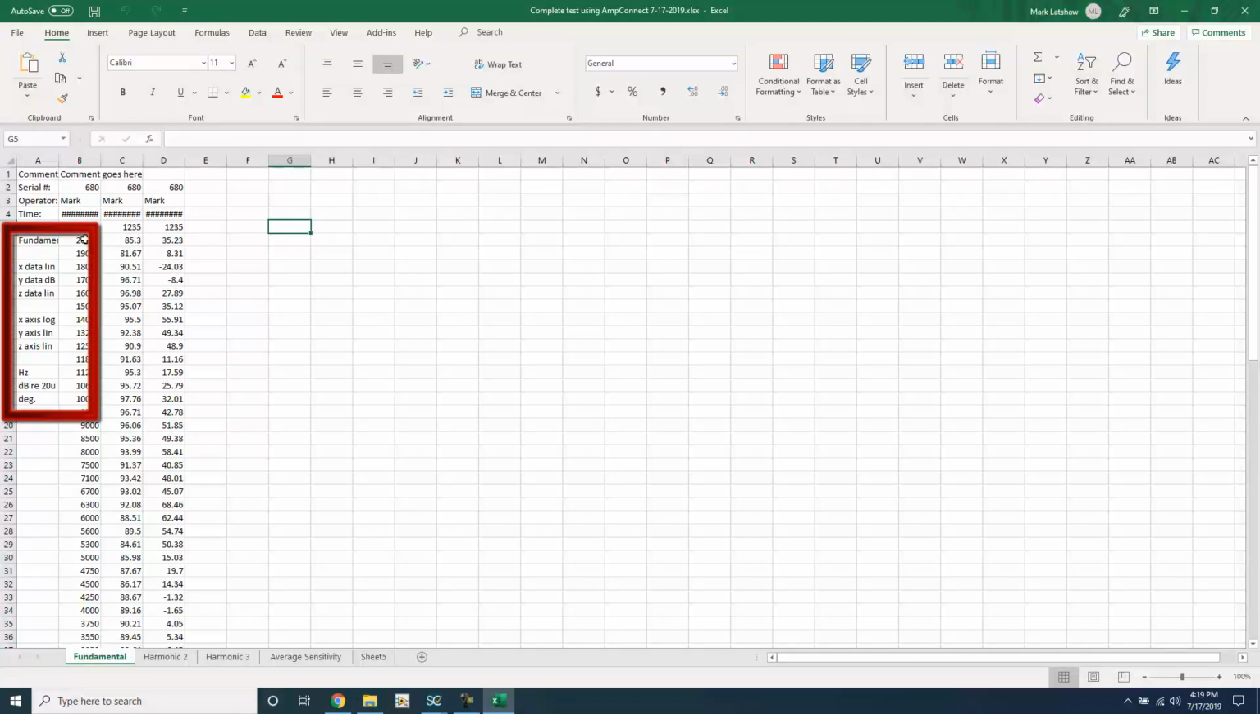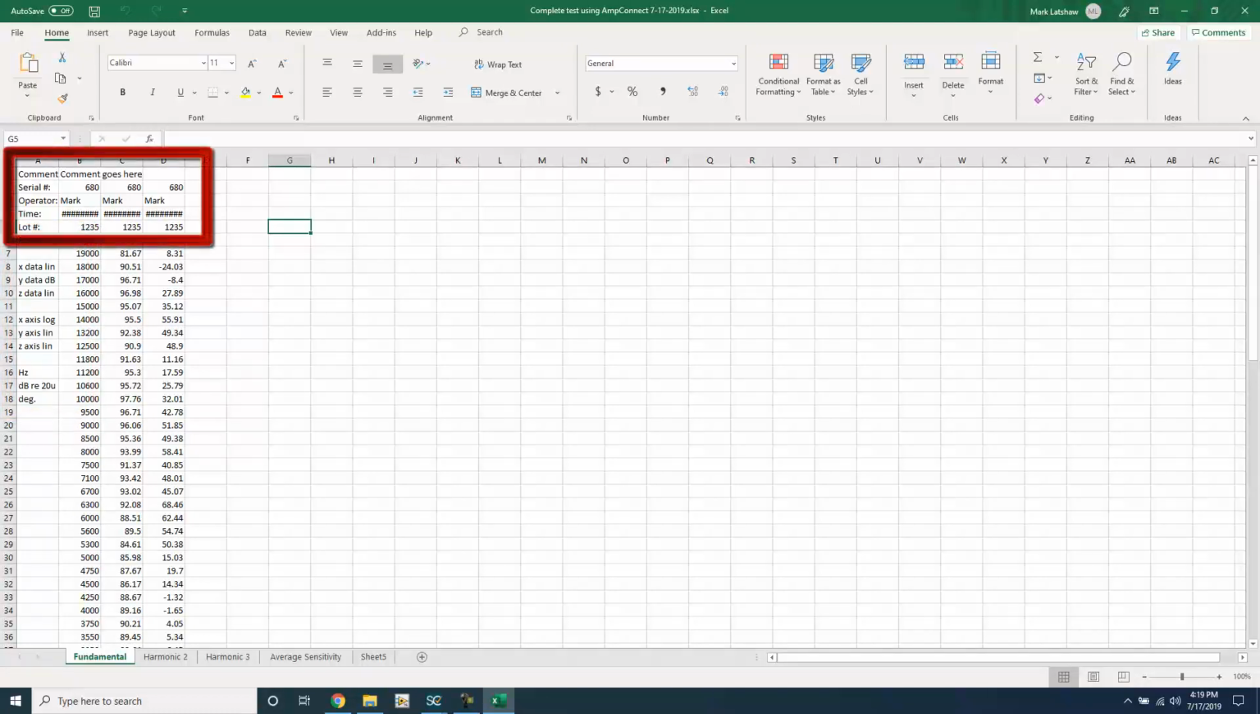On the left is the standard header. It tells you if the X, Y, and Z data is linear or log, and then it will list any units it knows. At the top, you can see the comment, serial number, operator, time, and lot number I specified to save in test information. This will show up on all workbooks.